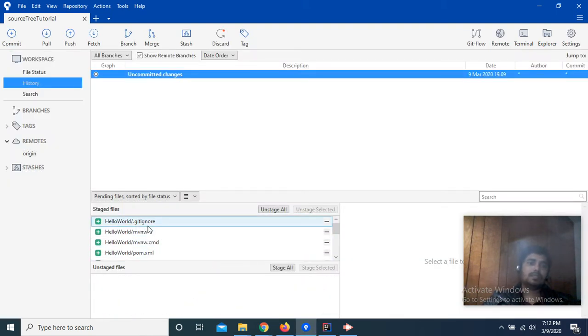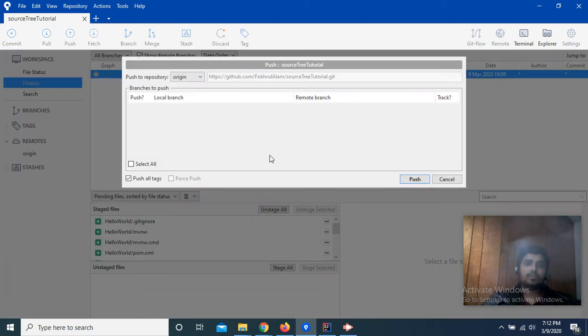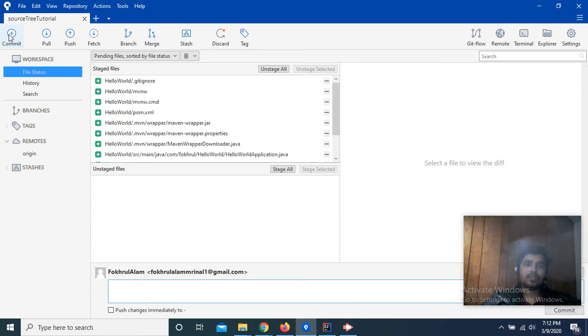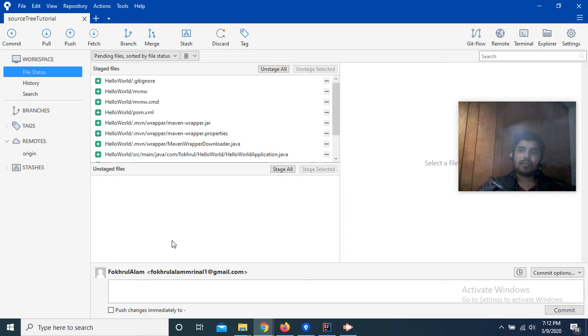and all of these files have been staged. So they just have been staged, right? They have not been committed. If we click on push, we cannot actually push. Now as these files have been staged, if we click on commit, then we can actually commit those files. So the commit step will be performed after staging those files.